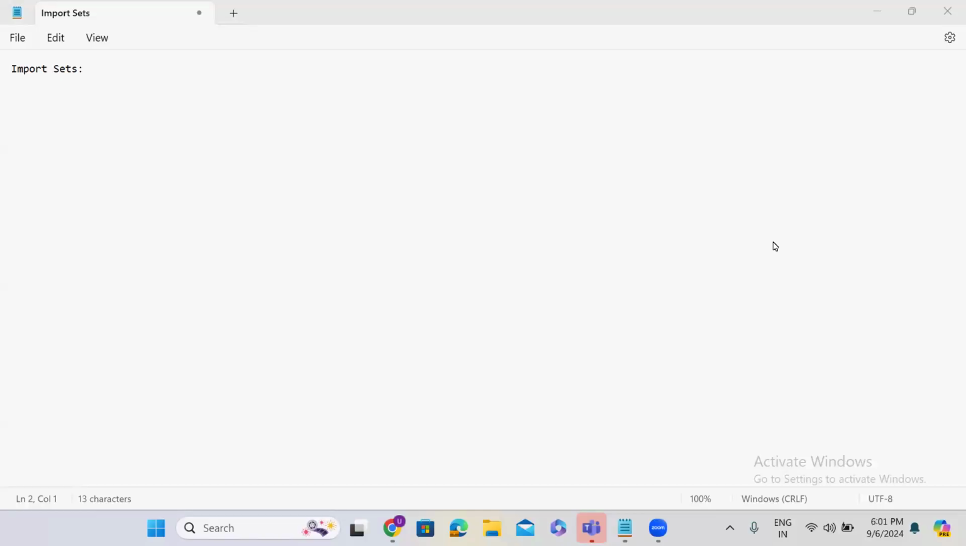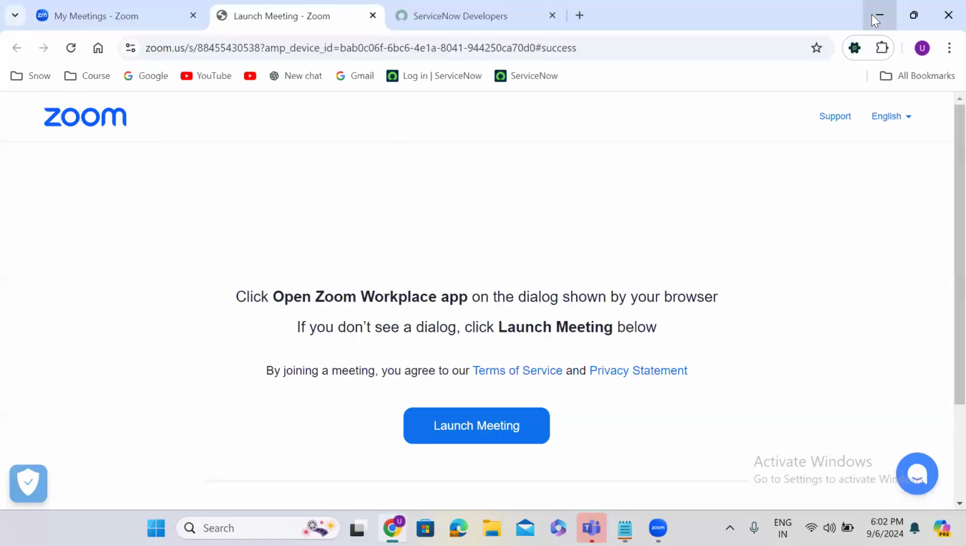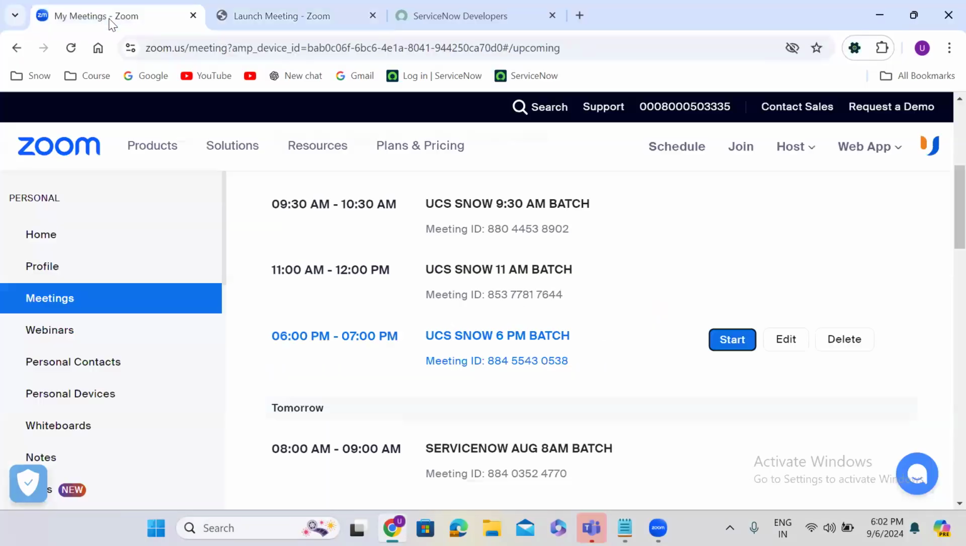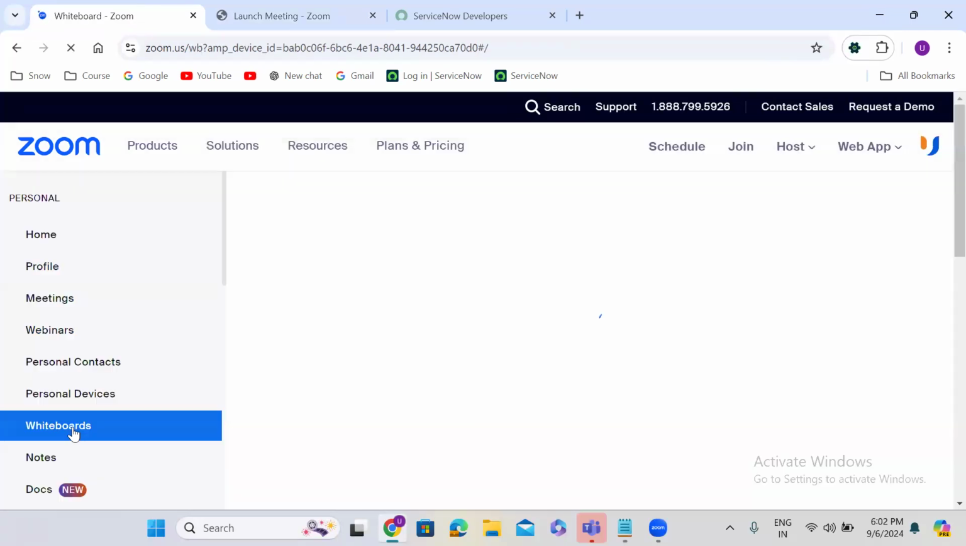So import sets is actually the topic that we are discussing in today's session, guys. So what are import sets actually? First of all, we have to understand one thing here. In ServiceNow tables, we can create the records from different sources.